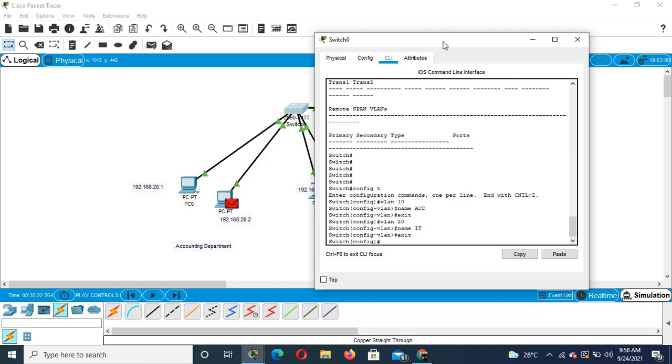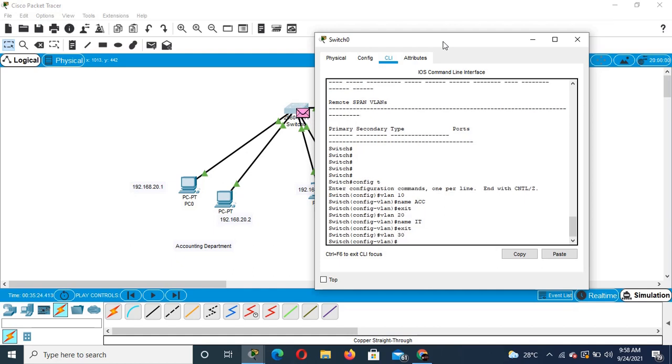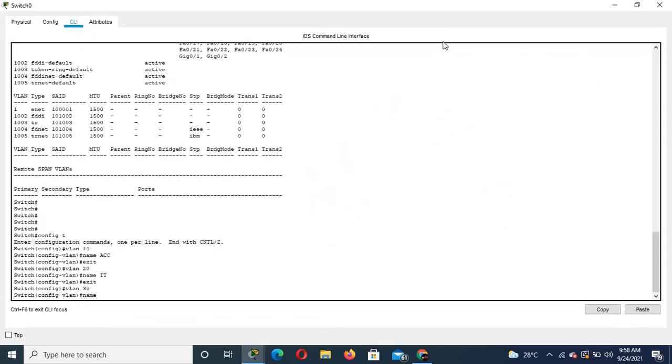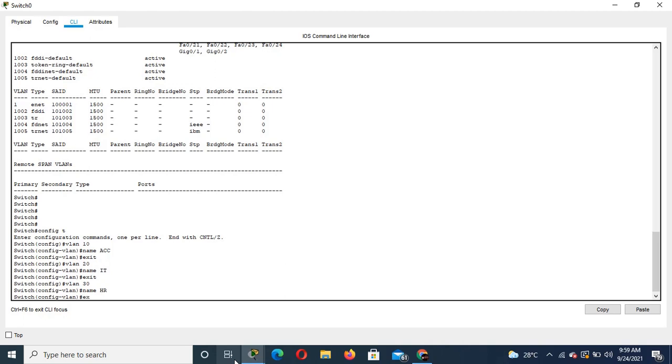Then you create for what? Exit out first. Okay, you already exit out. Now create VLAN 30. VLAN 30. Name. The name is going to be the HR department. HR department. Name HR. Okay, HR. Alright, then you exit out.